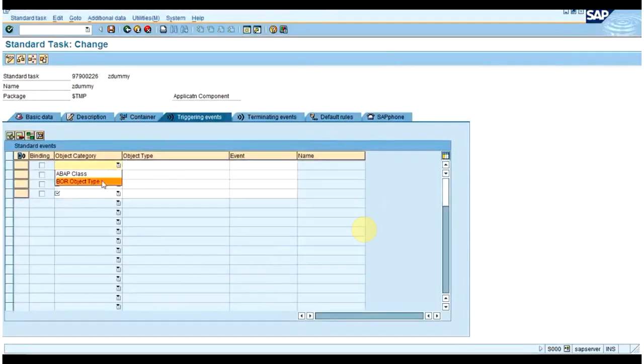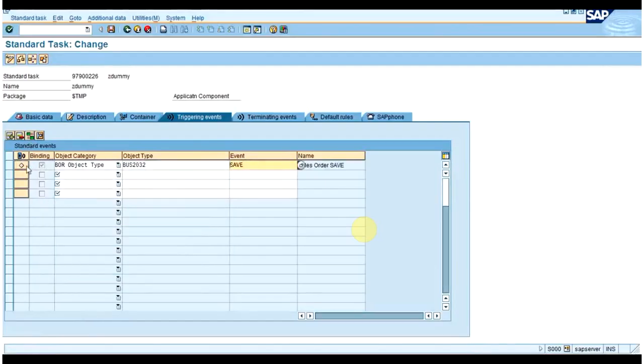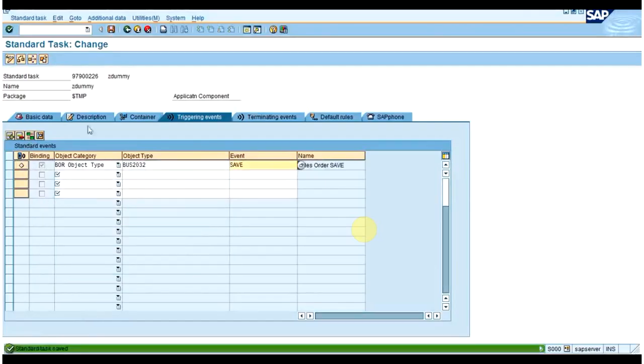select the object category as BOR. You can have BUS2032, and here in event you can have the save event. Now press enter, and then you can see you have got one line item here, and just activate this. As you know, we always need to activate the linkage.